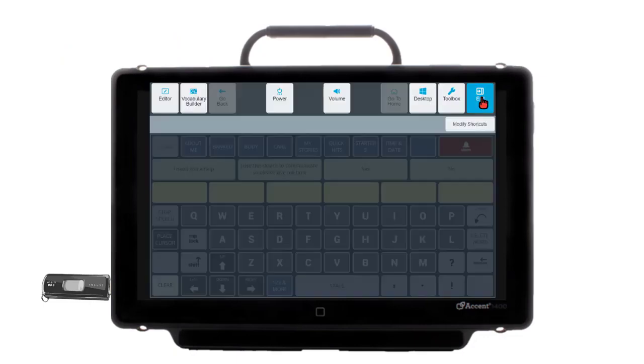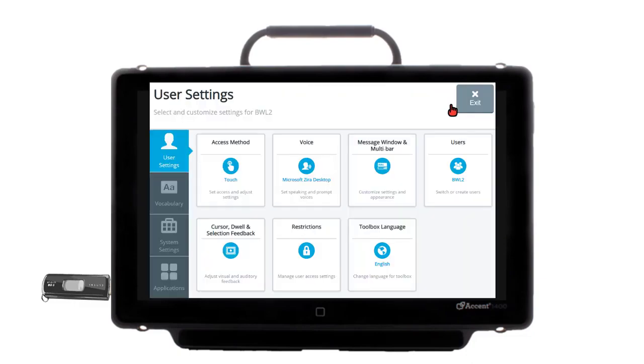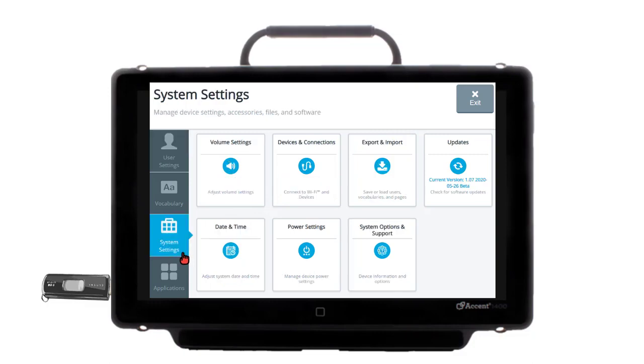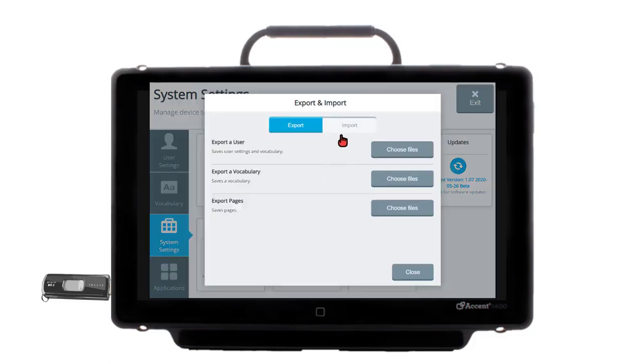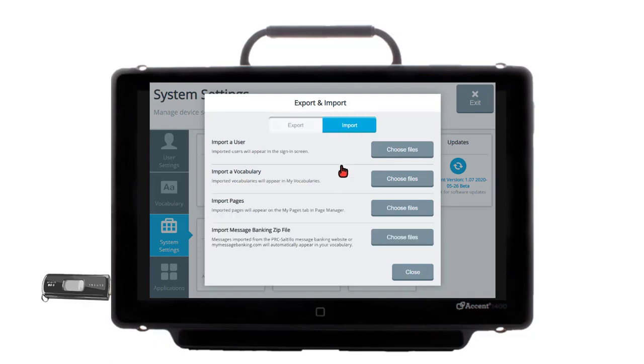From your Essence vocabulary, select Menu, then Toolbox, then System Settings, and Export and Import. From here, you'll select Import, then Import Message Banking Zip File.